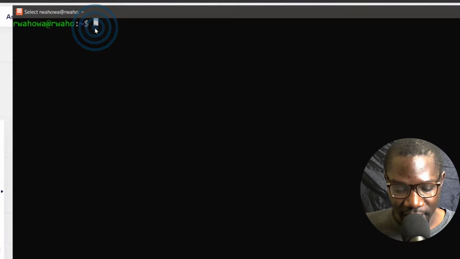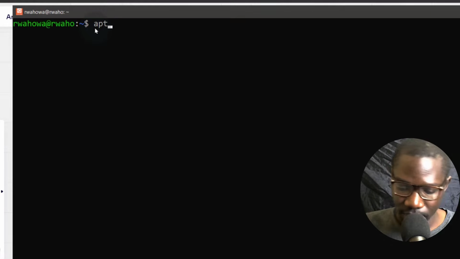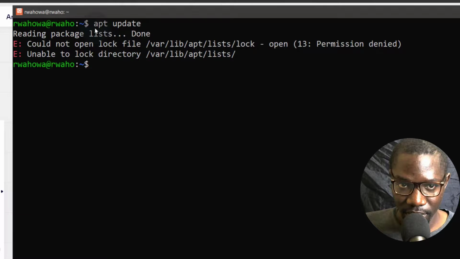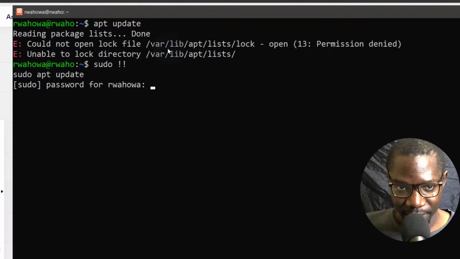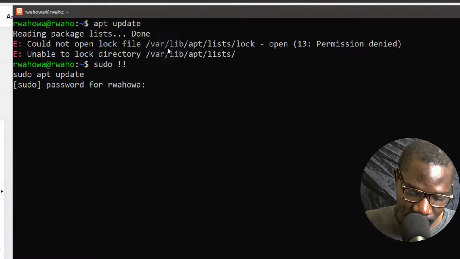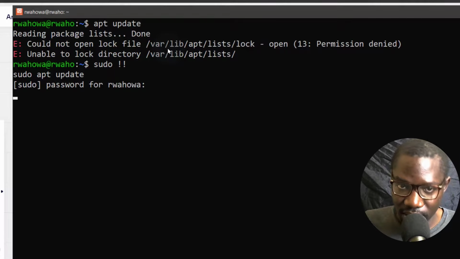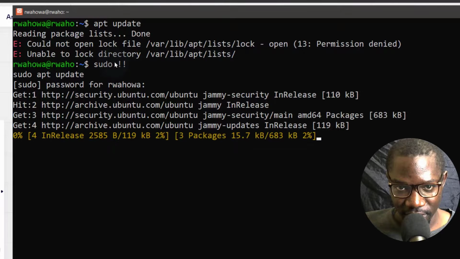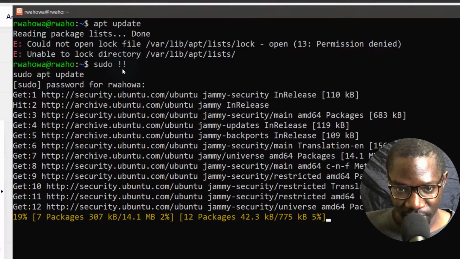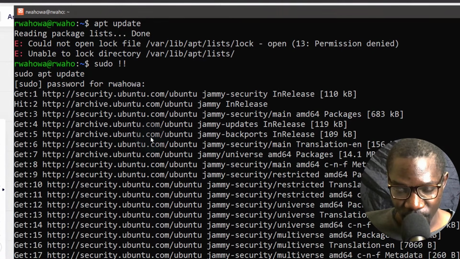So let's just see if there are any updates. I'm going to do apt update. Could not lock the file, so I need sudo. Dash dash. So dash dash is like just rerun what was run last. So this is, instead of retyping the command again, you can just do that and it's going to replace it with the last command we ran.